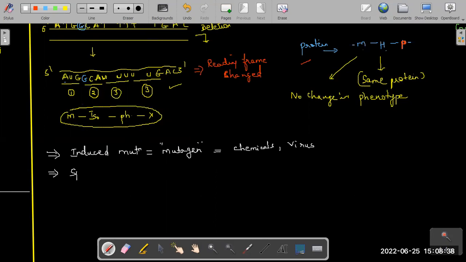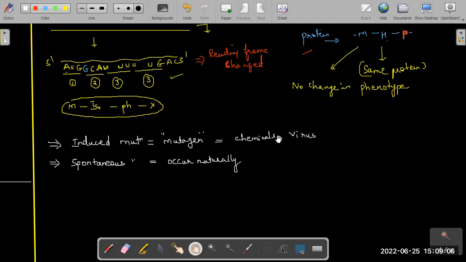And spontaneous mutations occur randomly, automatically, anytime. So spontaneous does not have a reason as such. There is no cause as such. They just occur naturally. So during transcription, translation, if there are changes in the machinery, then automatically there are changes. It's not because of an external mutagen or a molecule as such. So mutagens are molecules which induce mutation. They create mutations.